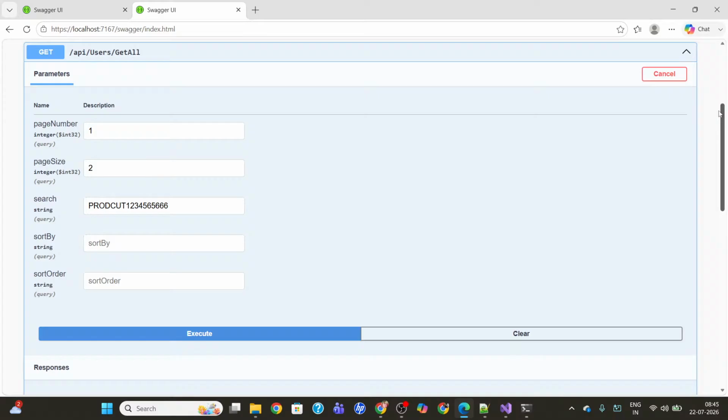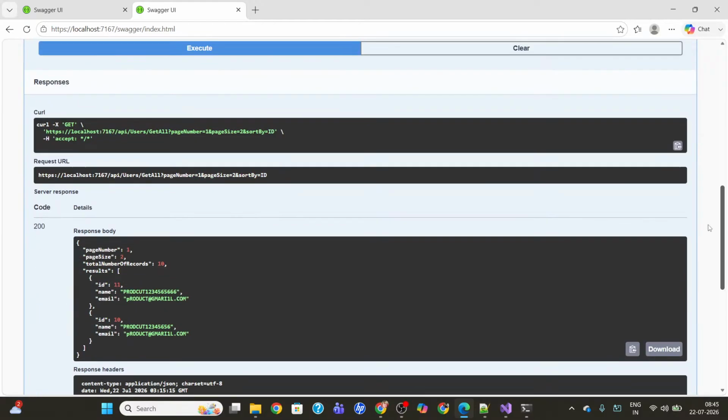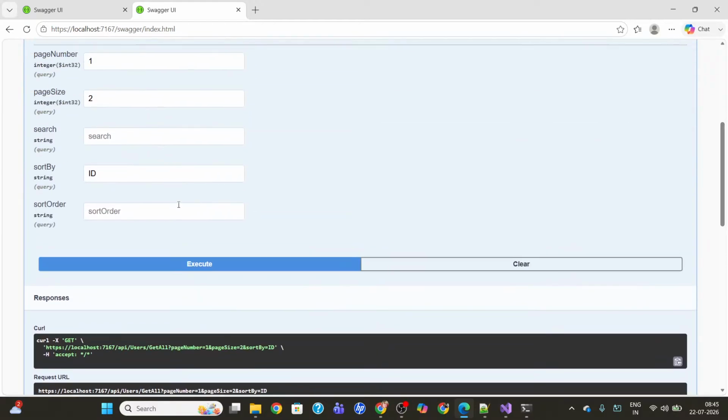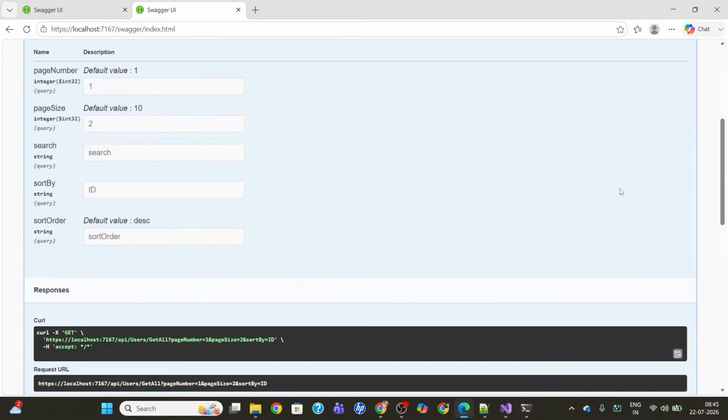Means our searching and pagination is working. Sort by ID. By default, we can sort by ID. Okay. So it will be sort by ID, ascending or descending. So like that way, pagination, searching, and sorting will be working here.